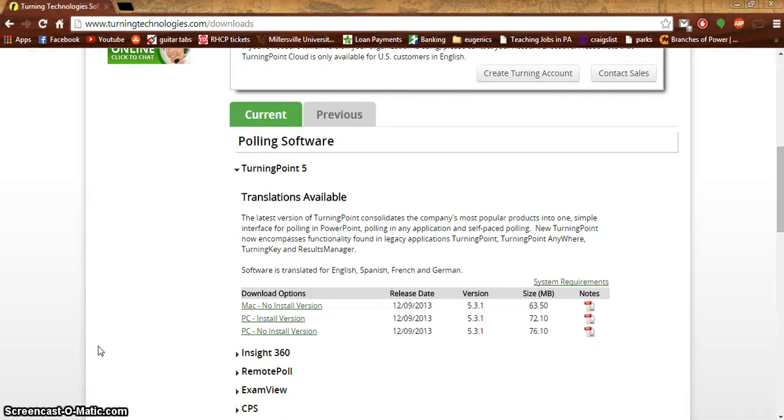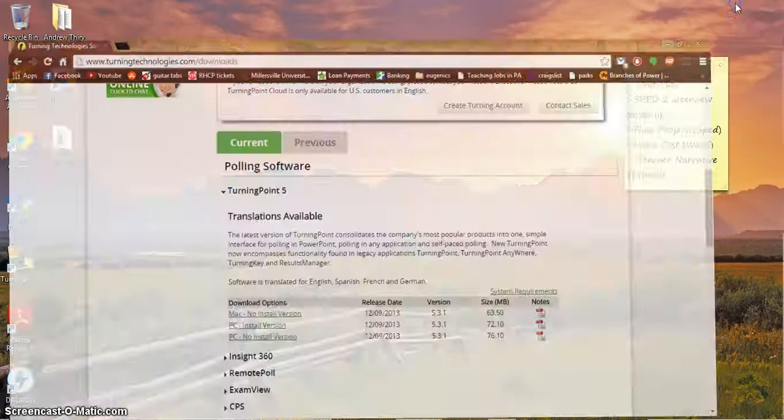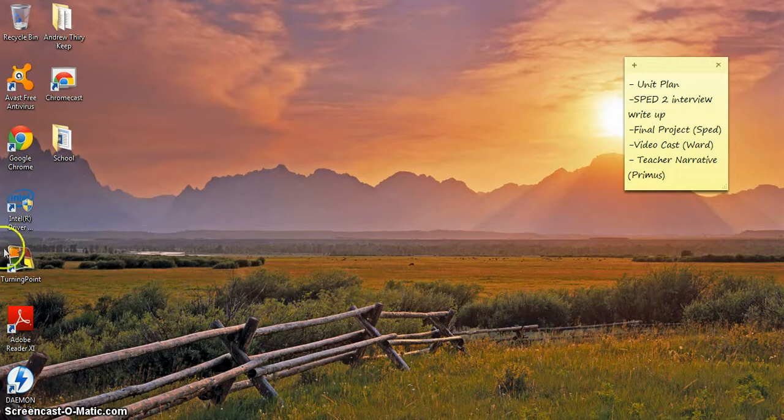So today I'm going to be showing you how to use Turning Point software. So the first thing you're going to have to do is go to this website, turningtechnologies.com/downloads. Then you come down here, click on whichever version you need. Once your download is complete, an icon will appear like this on your desktop. In order to integrate it into a PowerPoint, you're going to just double click on this icon.